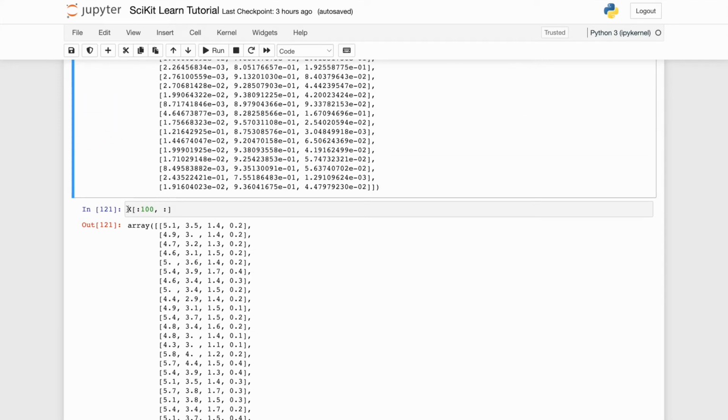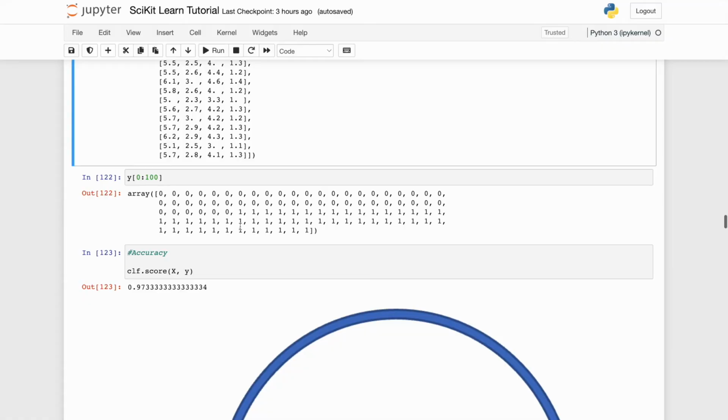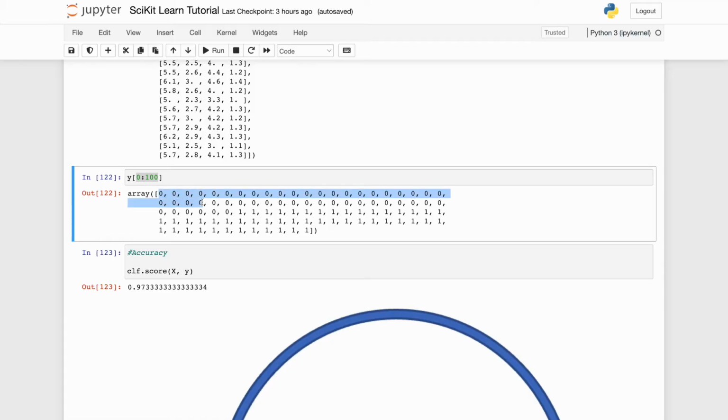As you can see, let's see the first 100th row over here. You can see the first 100th row, right? We have 4 features over here. For Y also, you can see the first 100th. Now, as you are seeing, the first 2 were correctly predicted as class 0, right? You can see it over here.